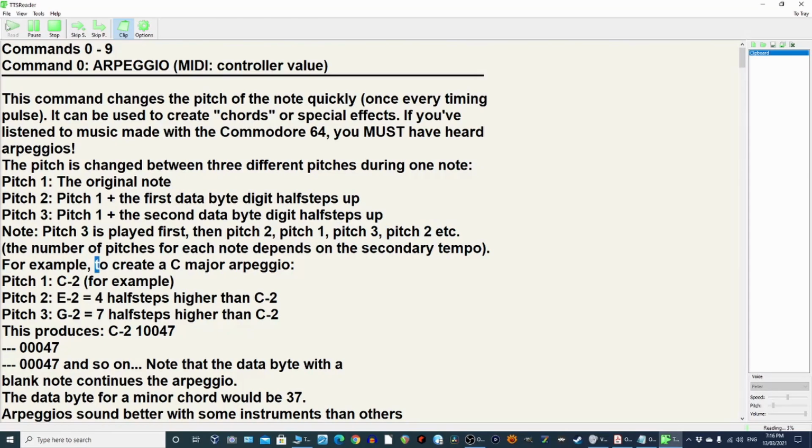For example, to create a C major arpeggio, pitch 1, C-2. Pitch 2, E-2, equals 4 semitones higher than C-2. Pitch 3, G-2, equals 7 semitones higher than C-2. This produces C-2 00047, 00047, 00047, and so on. Note that the data byte with a blank note continues the arpeggio.